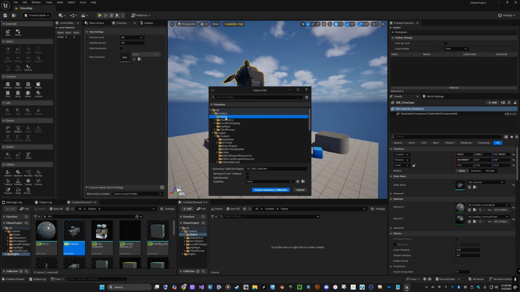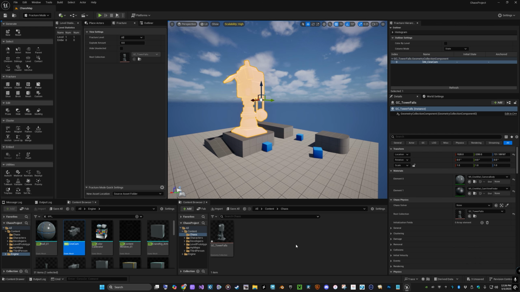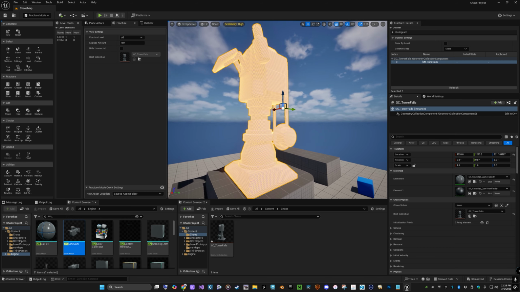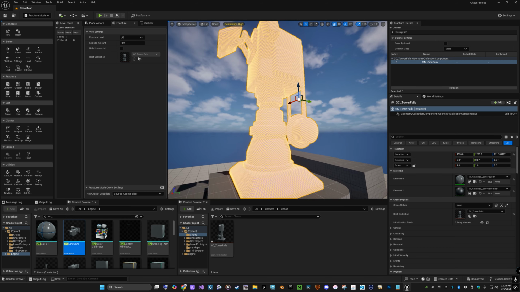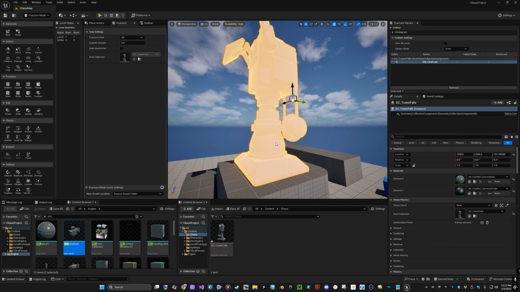And I want to put it up here. I can just say GC for geometry collection, tower falls, right? And we're just going to drop it right in there, and all it is is an empty collection because I haven't told it what to do, and it's saying, what do you want me to do? How do you want me to break this thing up?